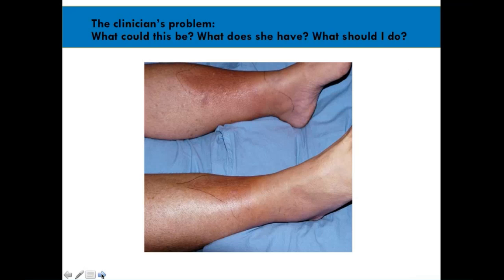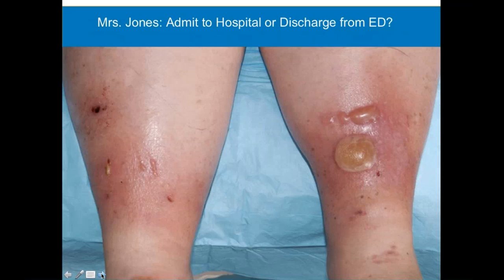And it's an important one, because the ramifications of getting it right and getting it wrong have important consequences for the patient. So we're going to go through some cases, and then we'll go through the differential diagnosis, and then there'll be plenty of time for questions. So let's start with a case.